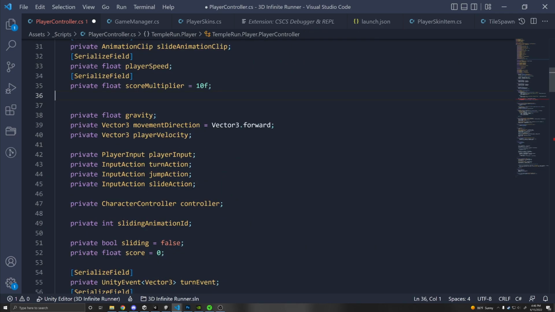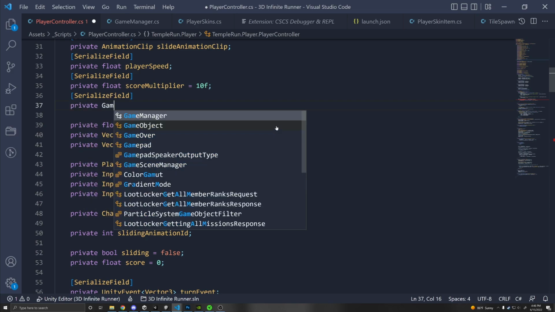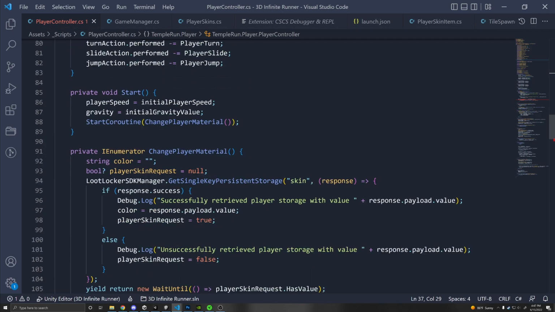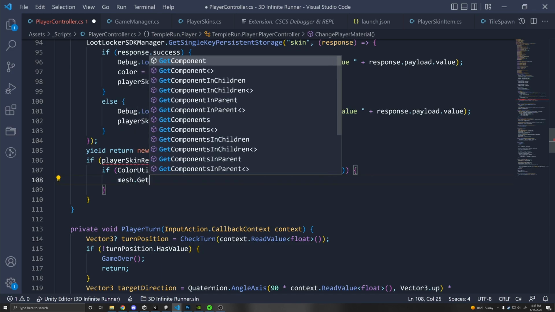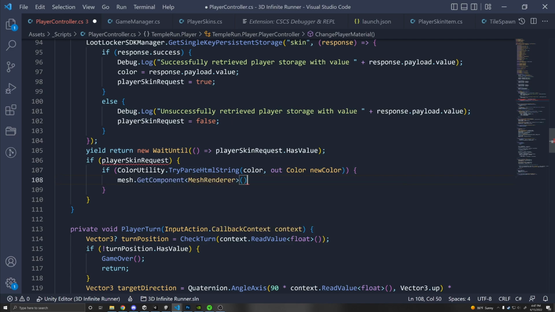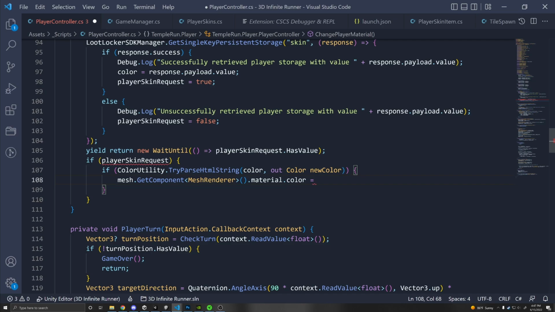So we can go up and set that in the inspector. You can also do it through the transform. However, I just prefer to do it like this, so it's clear that we are getting the correct object. And we can do a private game object and call this mesh. And so now if we scroll down, down, down, back to where we were, we can do mesh.getComponent, mesh renderer. And now we can set the material.color equals to our new color.